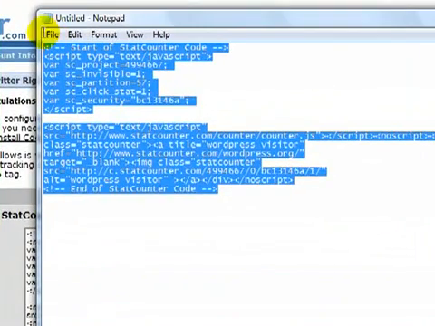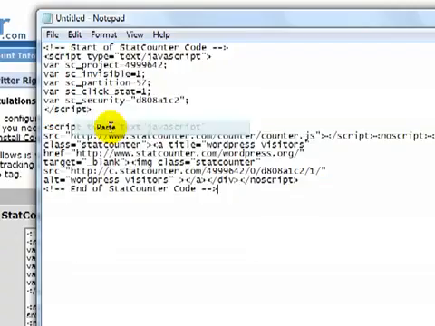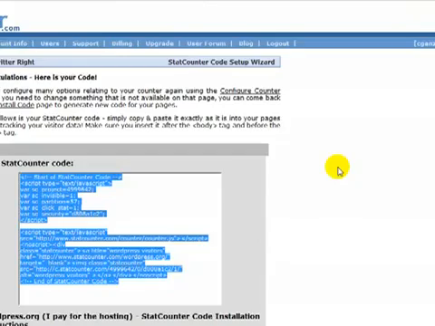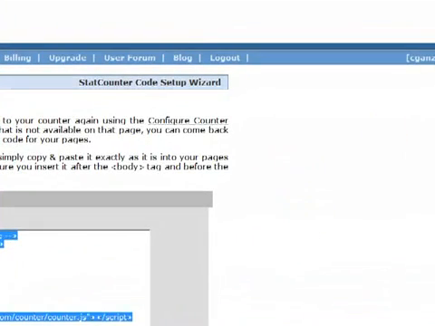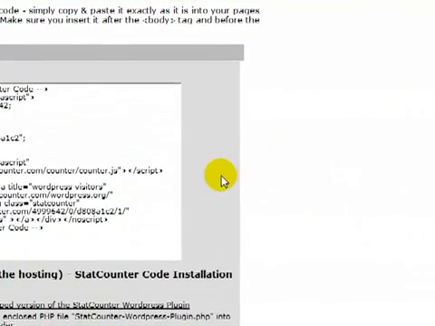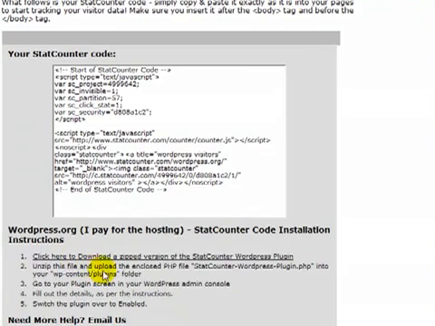Now what we're going to do is pause this, and I'm going to open up TwitterRight. One of the things I didn't mention was that you need to download the Stat Counter WordPress plugin. You do that by clicking right here. What it does is download a zip file.